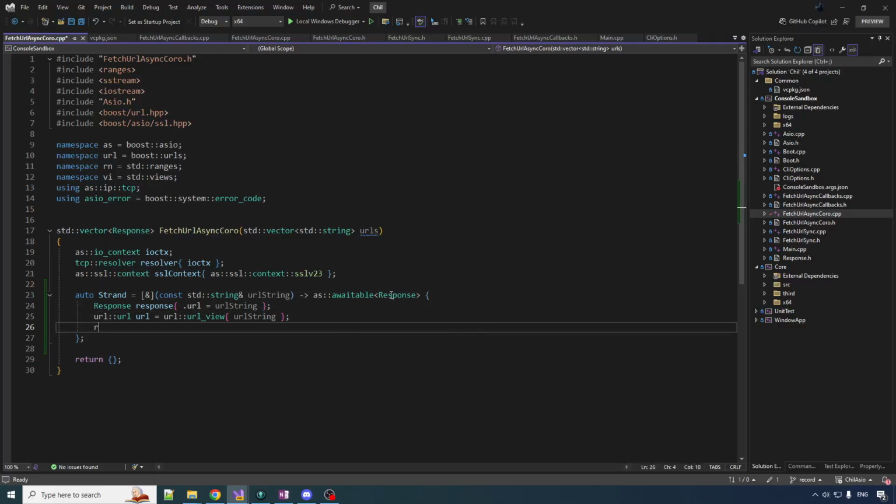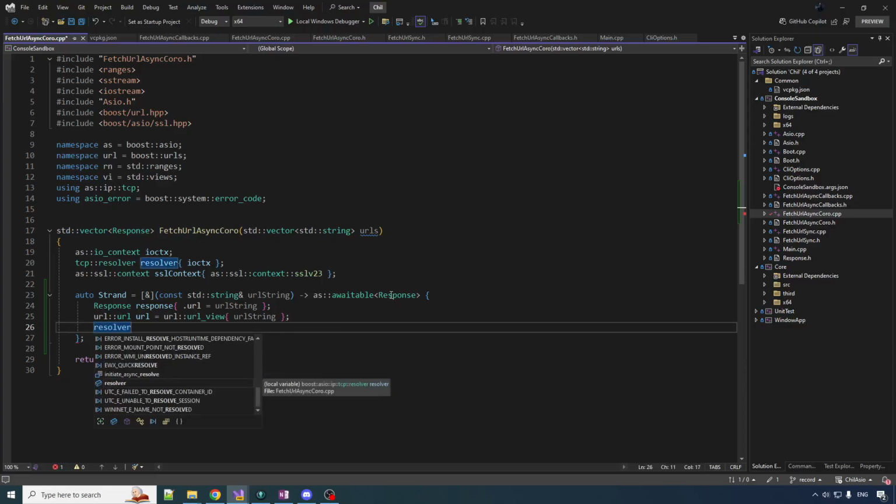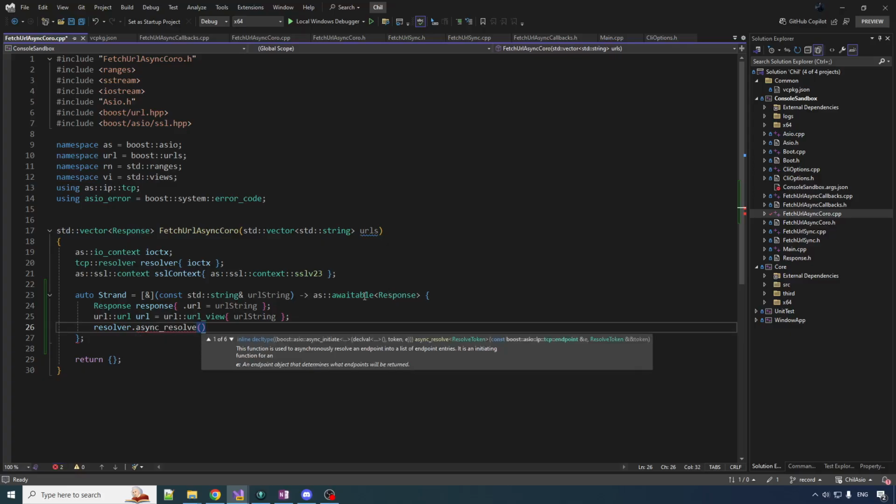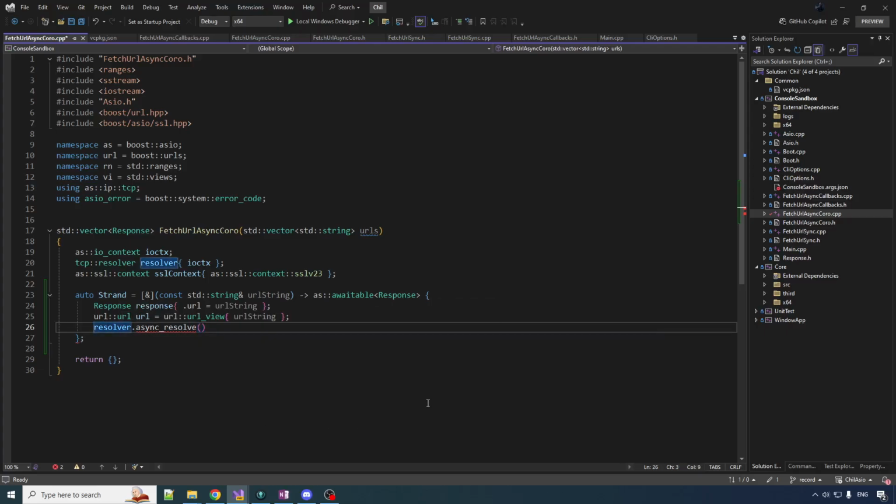And here comes our first grand step. We need to do a resolve on our resolver. Normally we would call resolve, a synchronous function, but we're doing async resolve. So we call async resolve. And in here we're accustomed to passing in a callback that is going to take in the result of that, the endpoint that has been resolved. But with coroutines, we don't do that. We do it much sexier. We can actually just do auto np-iter equals async resolve. We can get the value out just like a normal function call.